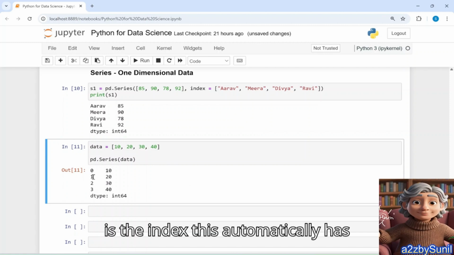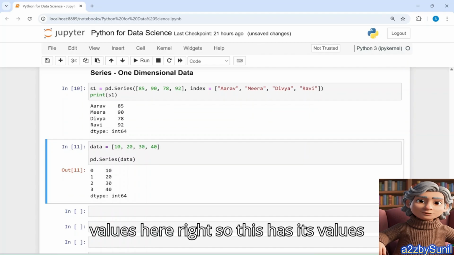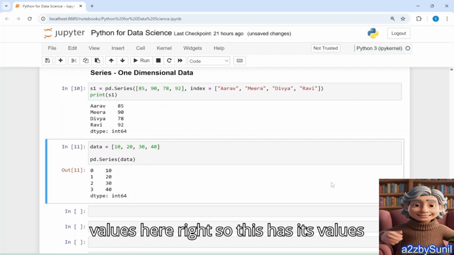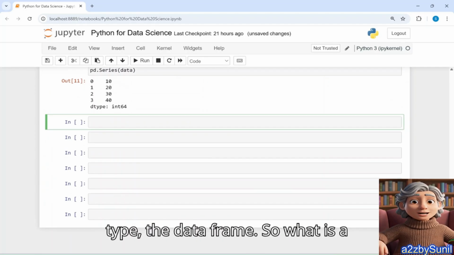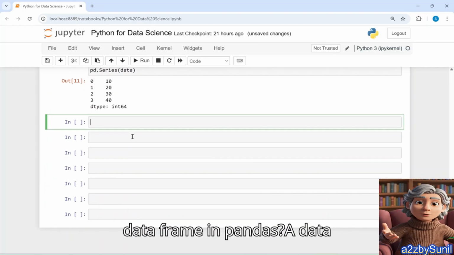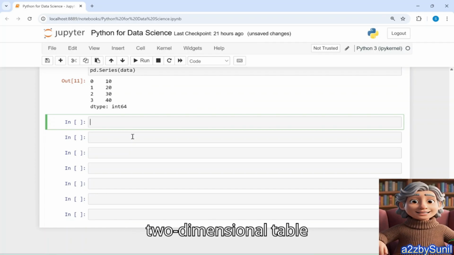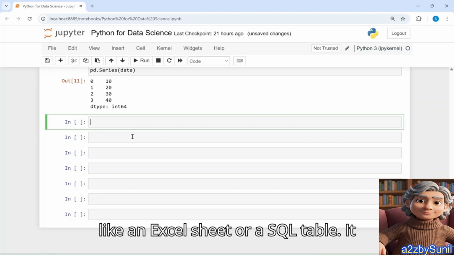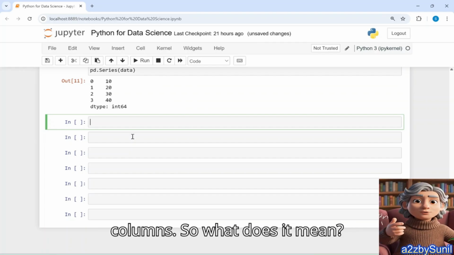This automatically has 0, 1, 2 and 3. So the right column is the values here, right? So this has these values. And let's understand the other data type, the data frame. So what is a data frame in Pandas? A Pandas data frame is a two-dimensional table, like an Excel sheet or an SQL table. It consists of rows and columns.